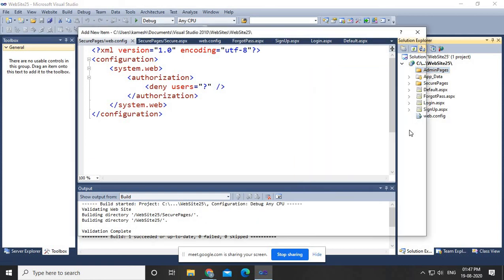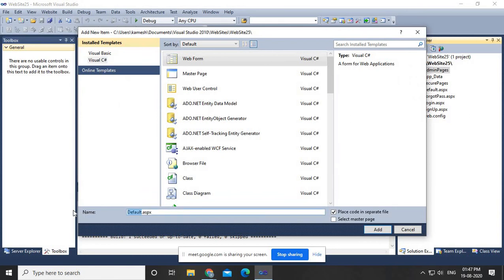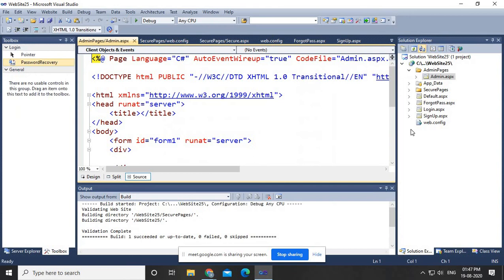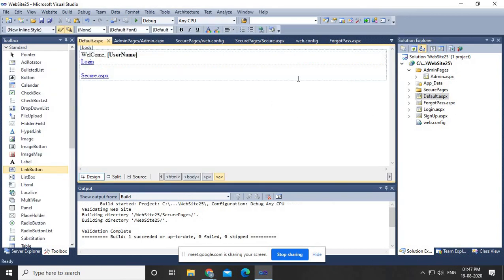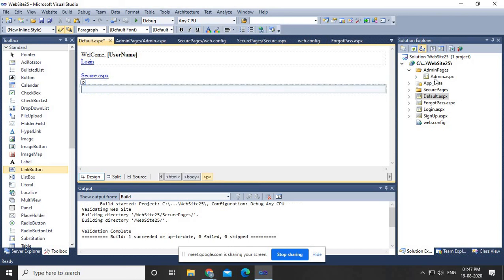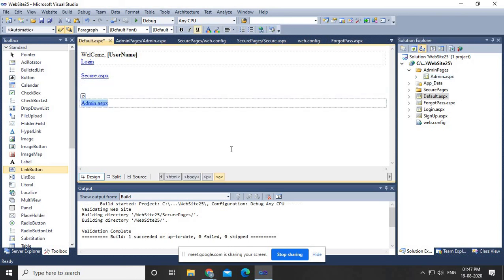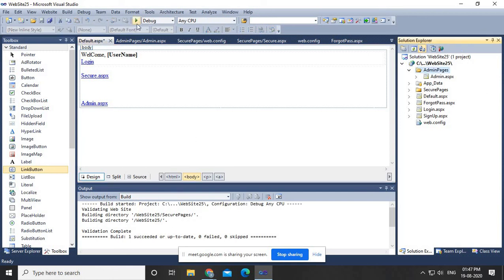I'm just creating a new page, which we can say is the home page for the admin, and I am providing a link to this particular page on our website. Now we just have to secure this directory.